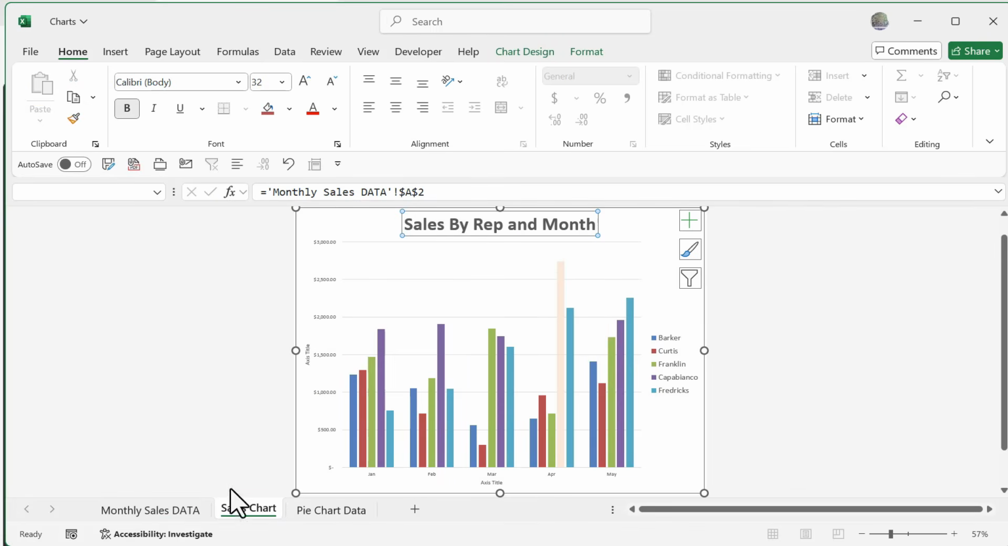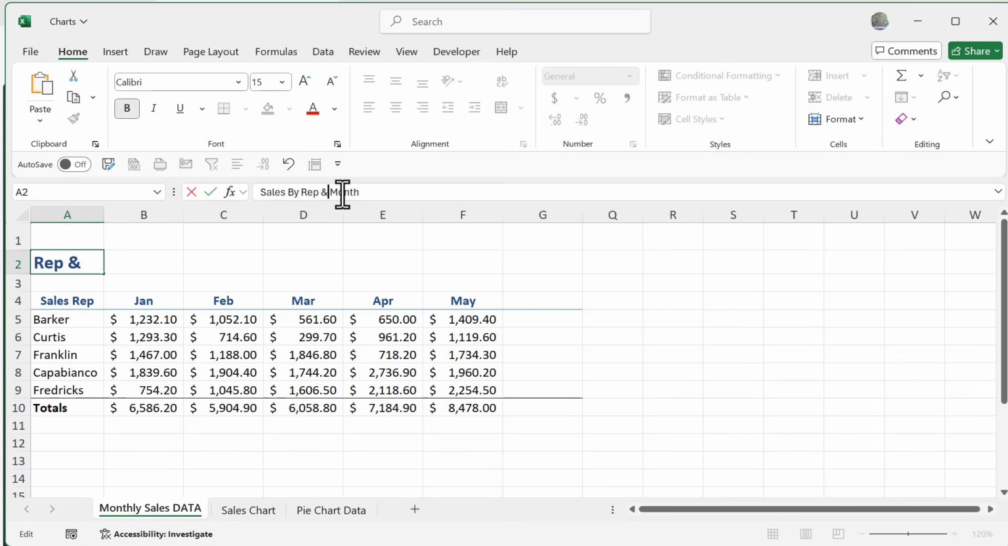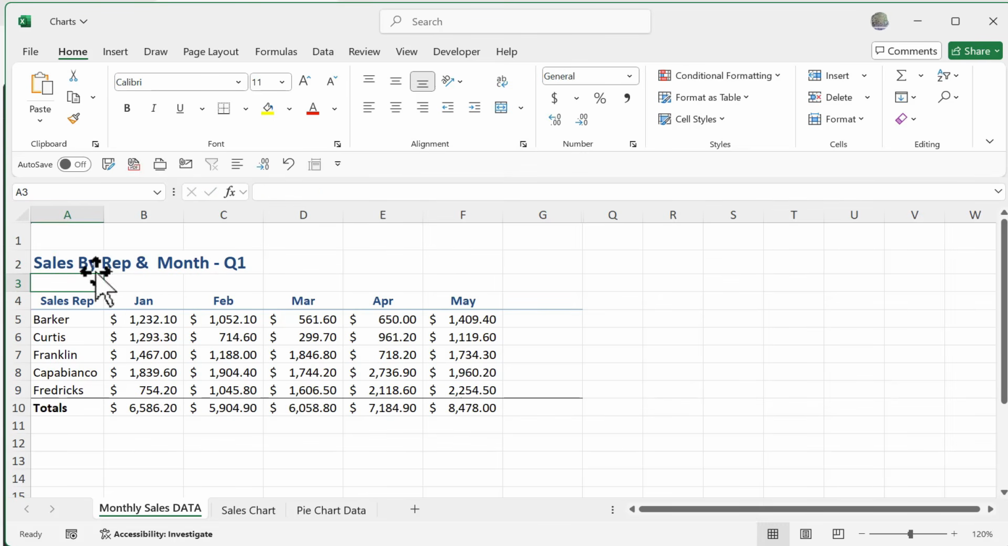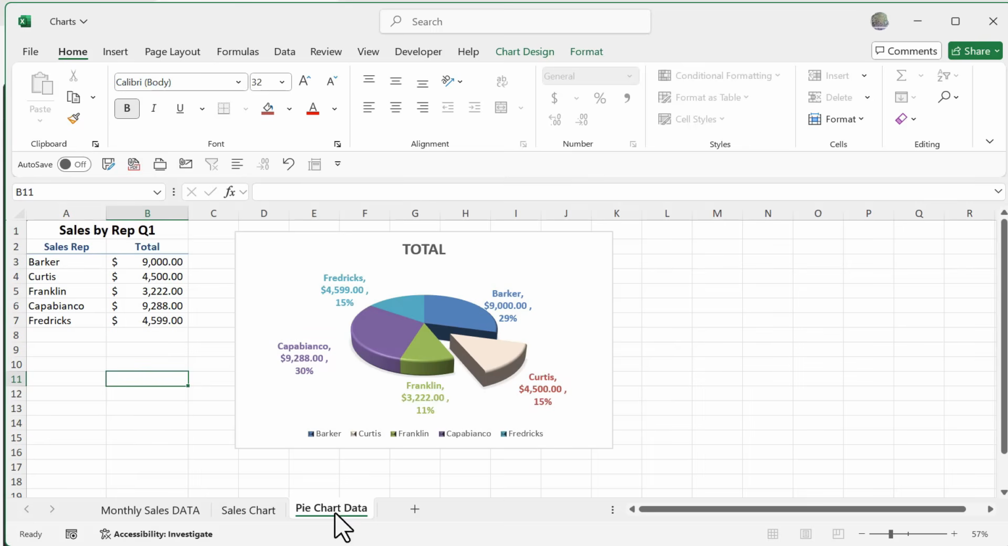Now, if I change my original data set, let's go back to my monthly sales data tab. I'm going to say sales by rep, and then I'm actually going to change this to an ampersand, and then I'm just going to say Q1, just like that. I hit enter. This has changed. And now when I go over to my chart, because it's linked up, this is also going to change. Really nice.